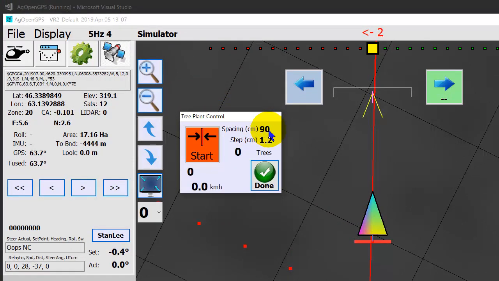Here's your spacing. We set it at 90. The step is the amount of distance that it travels between fixes that are transmitted back to the GPS. Now, the thing with tree planting and all these, the faster you go, the bigger the step, the more inaccurate it's going to be. Because if it jumps 20 centimeters per step, in 200 milliseconds or 100 milliseconds you've gone that 20 centimeters. So of course, the slower you go, the better it will be.